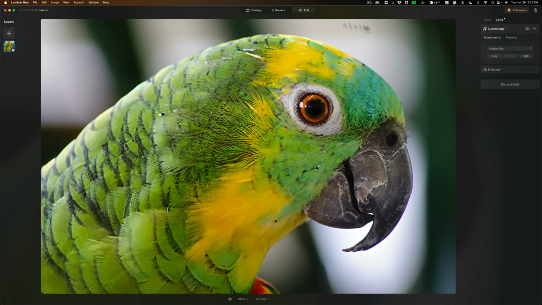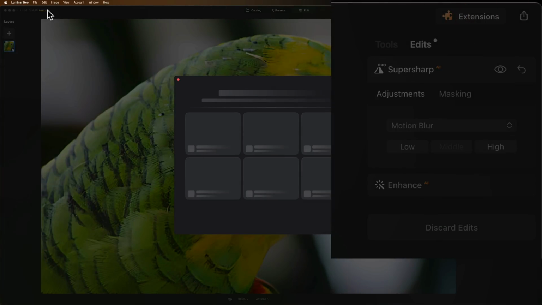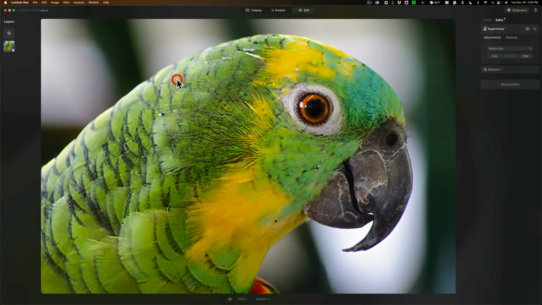Also, one little thing I'll add real quick. You can see the extensions button is now over here. That used to be that little puzzle piece that was over here on the left. I guess a lot of people couldn't find it or didn't see it. So they've actually put that puzzle piece over here on the right and put the word extensions right next to it. So that's it for this video. That's everything that's new and exciting in the latest version of Luminar Neo.